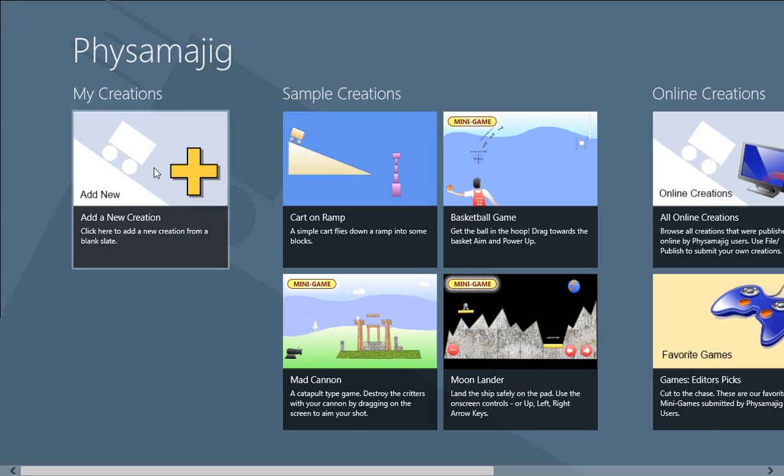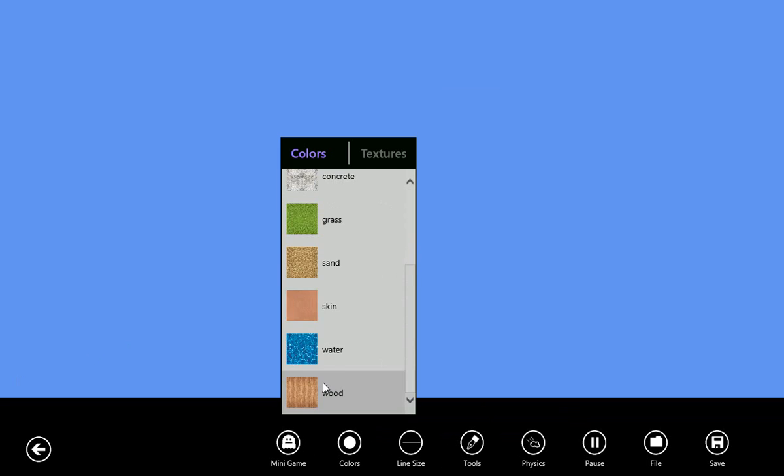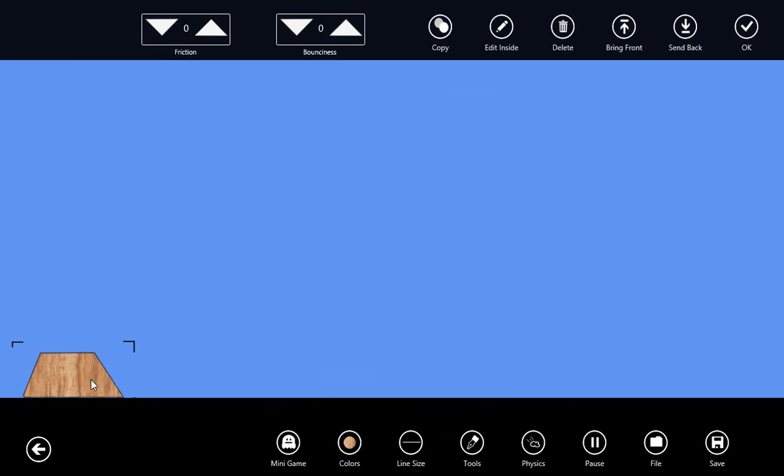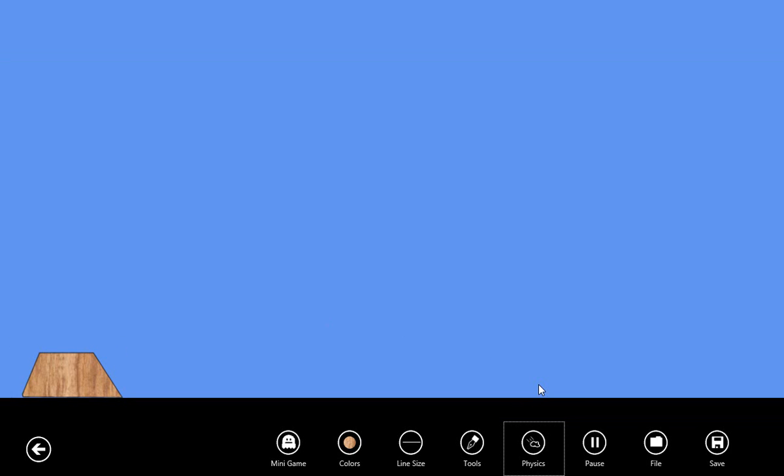Let's start by selecting Add a New Creation, and first we'll draw out our catapult base. I'm going to select the pen tool, and under textures we'll select a wood texture and we'll draw out a catapult base over here to the side. Let's make that static by selecting it, and we'll change its physics to platform. And let's change back to free physics, and we'll draw out a catapult arm.